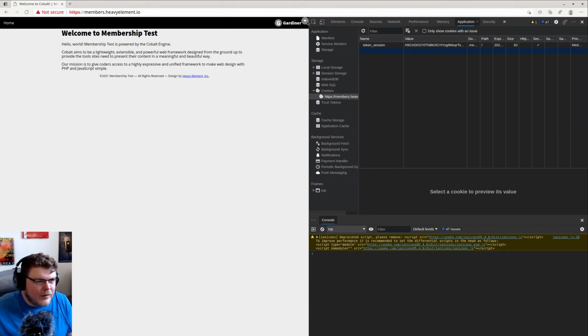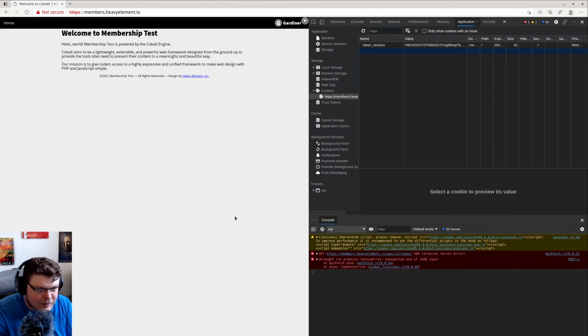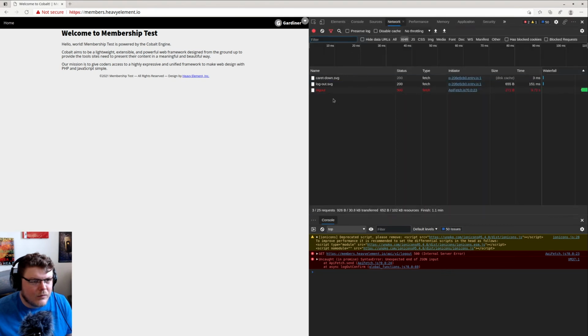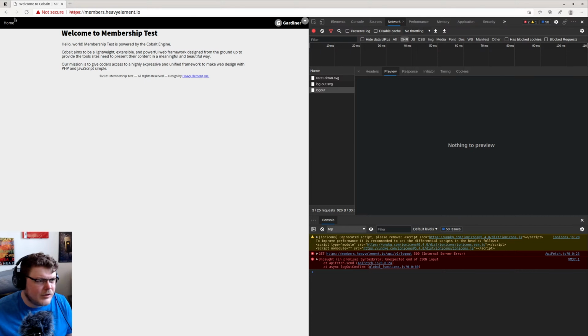Yeah, this is getting weird, but I'm just going to log out, see what happens. Okay, unexpected end of JSON input. Why? Network 500. Oh, because get delete count isn't a method. No, it's modified count. Oh my gosh. Is get modified a method on an update one? I can't remember now. But we should be logged out now.